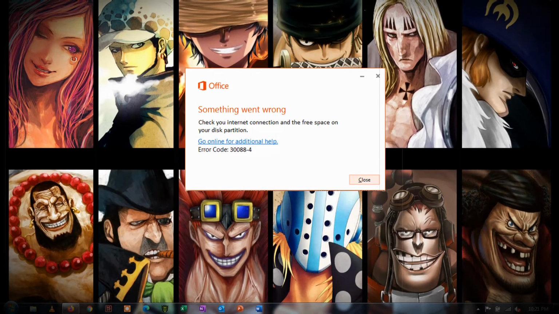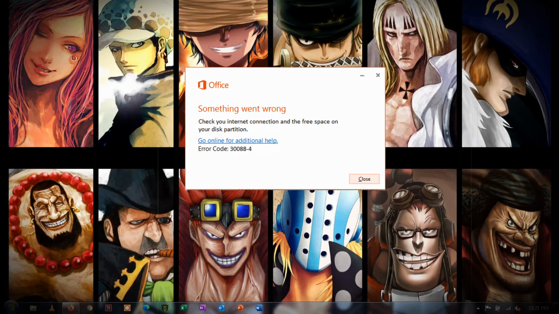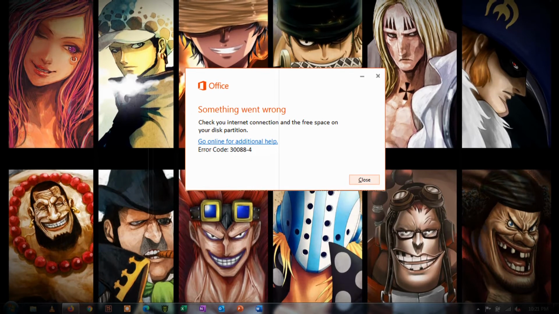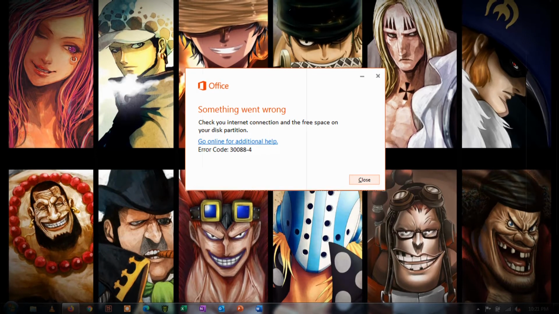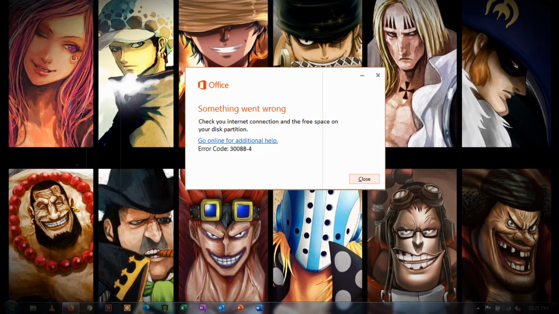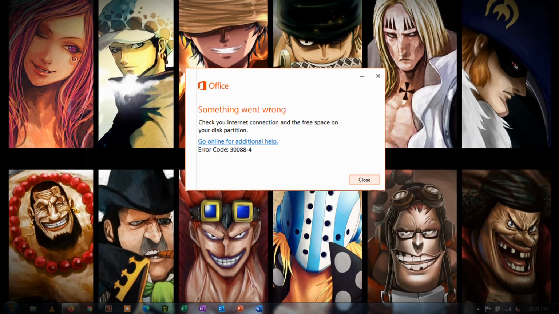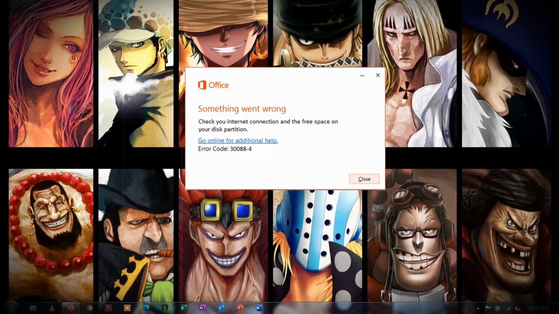Several Windows users are encountering the error code 30088-4 when trying to install Microsoft Office on a Windows machine. In most cases, the error is reported to occur when the user tries to install Office 365, but the issue is also reported with Office 2013 and Office 2010. We have managed to find reports of this particular issue occurring on Windows 7, Windows 8.1 and Windows 10.